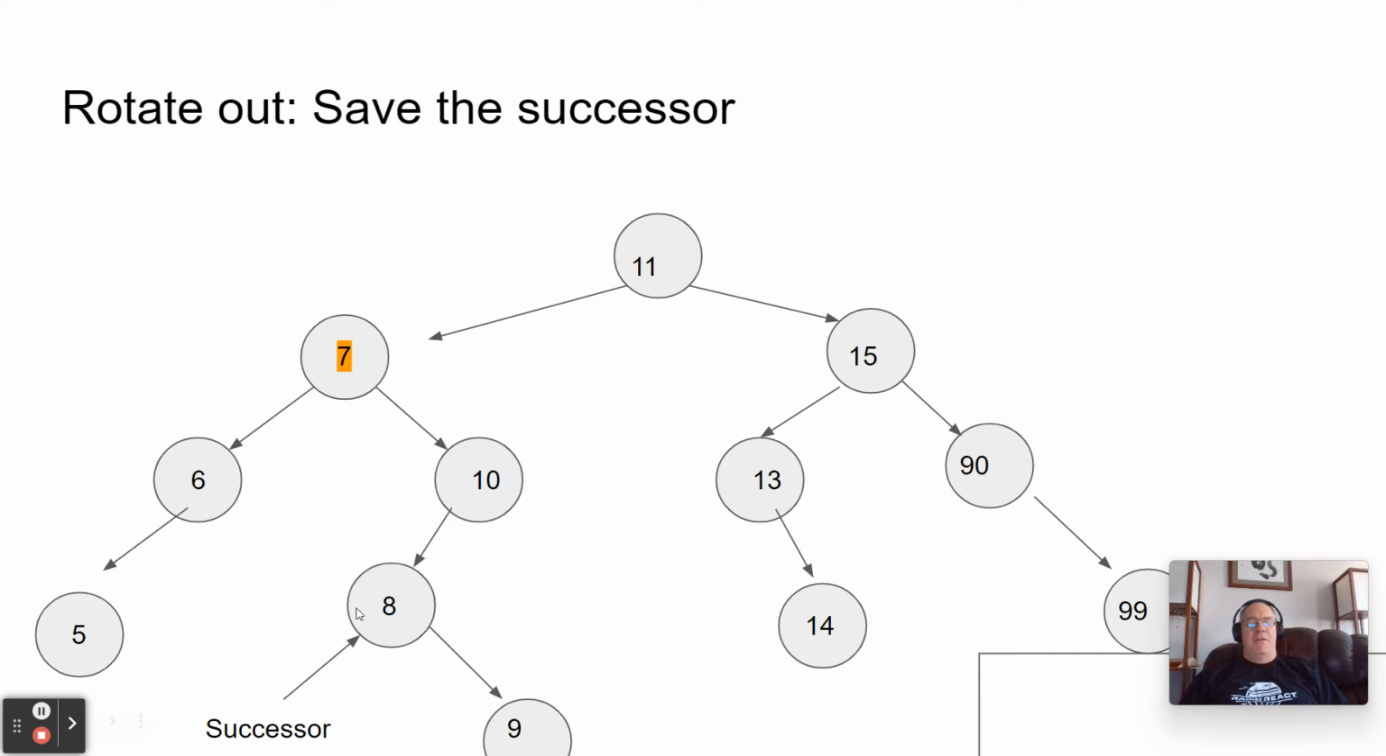The first thing we do is we save the successor. And that's down here. We see the variable successor now points to the node 8, which is the successor node to node 7. It's not the right child or the left child, it's the successor, which is the smallest element amongst the subtree of the right child of 7, if you recall.